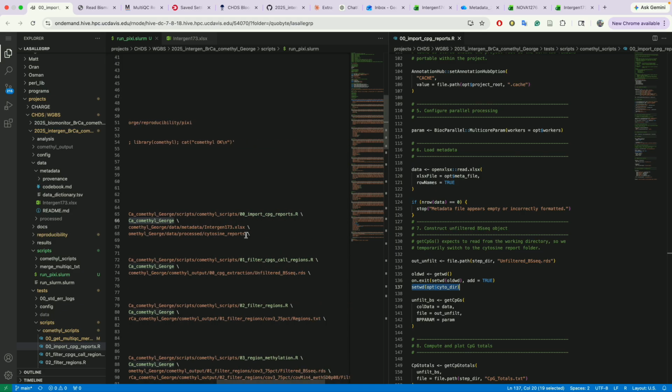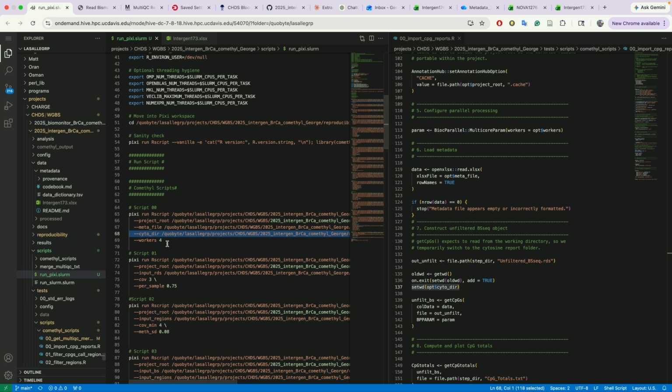And this is also specified by the argument dash dash cyto. Once you have specified those things, you're going to be able to run the getCpG, and then the core data is basically equal to... once you read in the data folder, it's now known as data. The Excel file is called data now. So core data is basically equal to data.